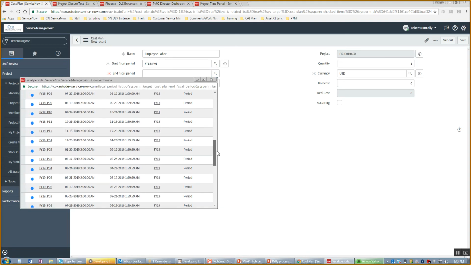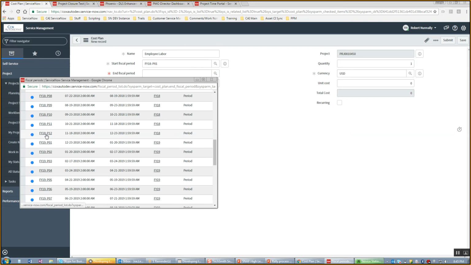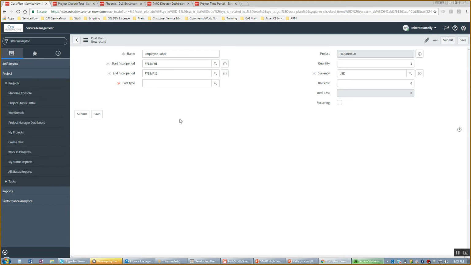And I think we've entered fiscal periods all the way through 2020 or 2021 at this point. Yeah, something like that. So as I said, lots of flexibility here.